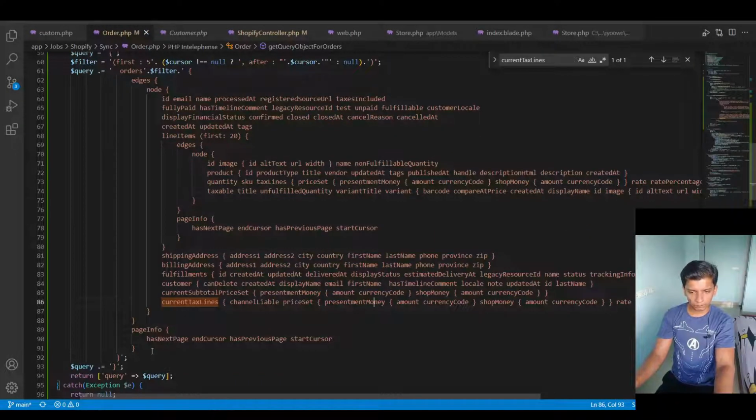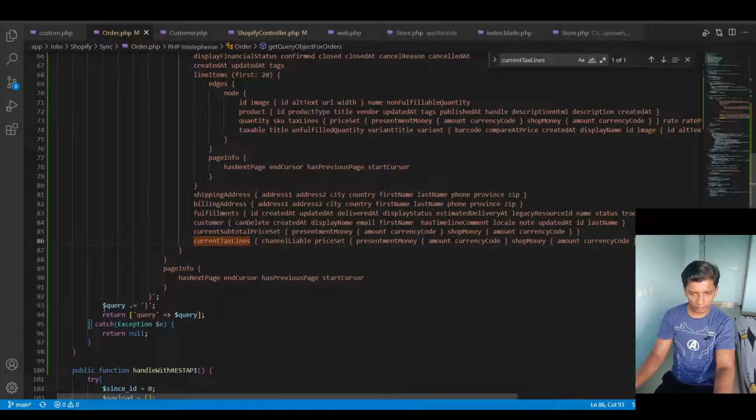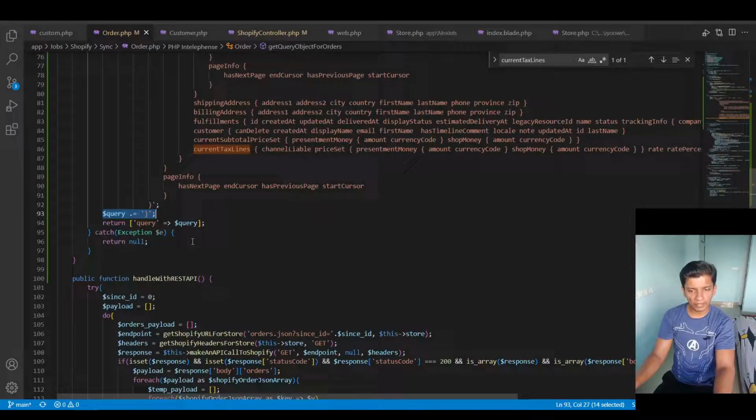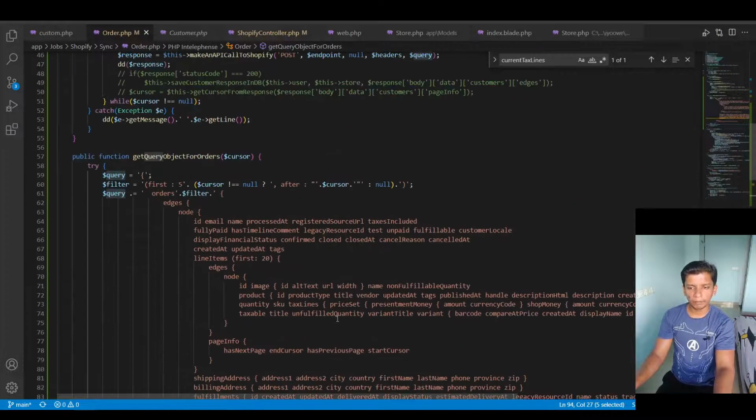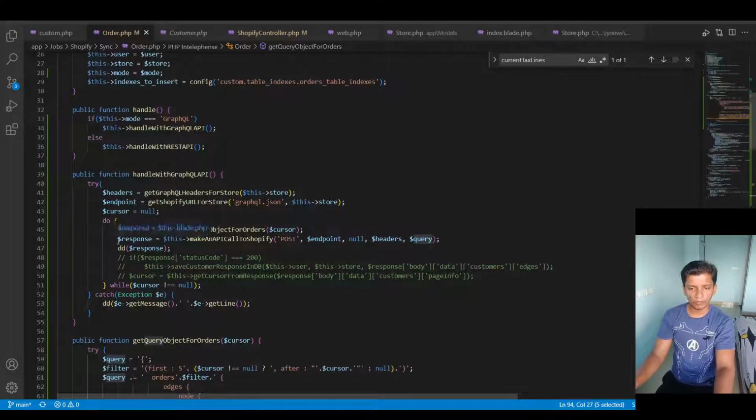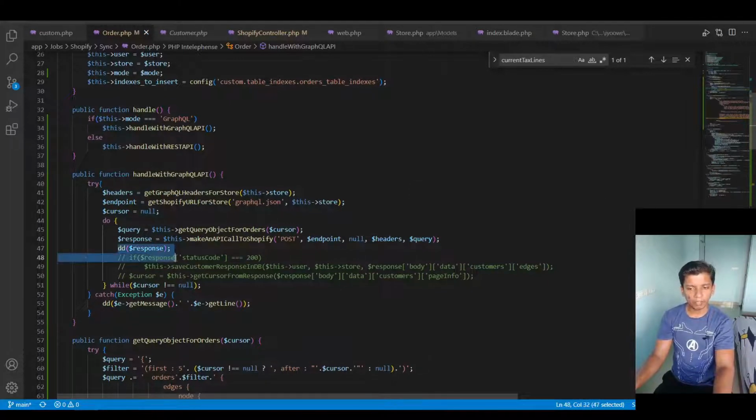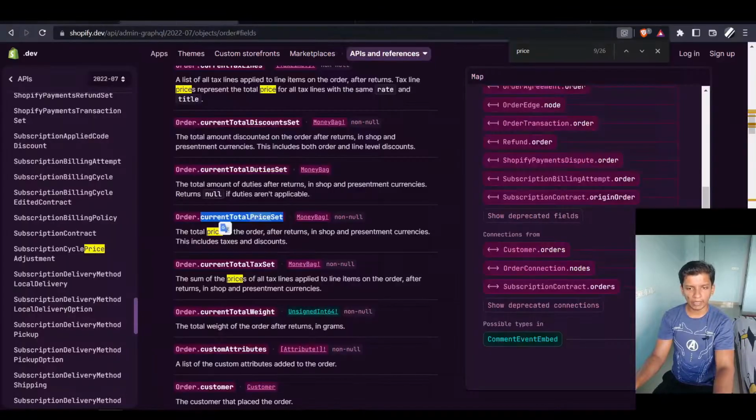And at the end of this function, it simply closes down the opening brace that we had here in the first line, and it returns a simple array, which is query, and inside that the query variable. So after that, this response variable contains the make an API call to Shopify method, which is always post, as I have mentioned before, and the endpoint, the null, headers, and the query. The query means the request body that we need to send along with it.